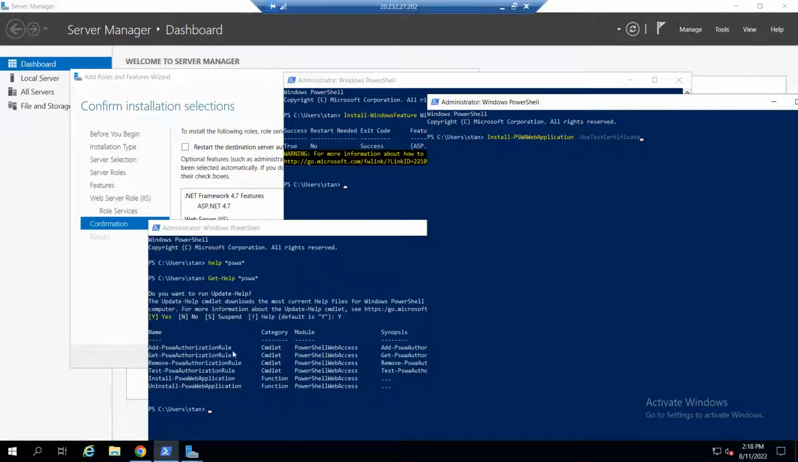Okay, now you can see that it has added 6 different commandlets. 4 of them are commandlets and 2 of them are functions. We'll discuss the difference between a commandlet and a function in a different session. But you can see that after installing PowerShell Web Access, 6 additional items have been added: 4 commandlets and 2 functions.